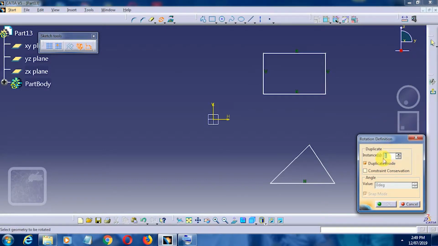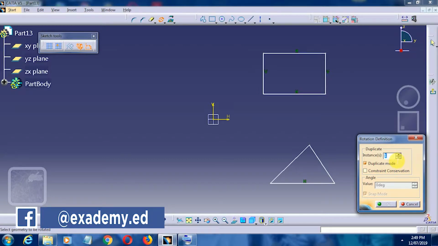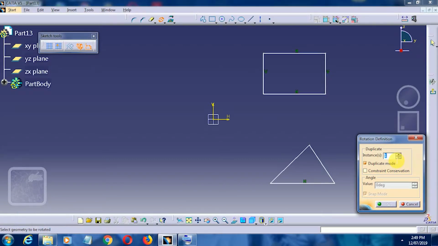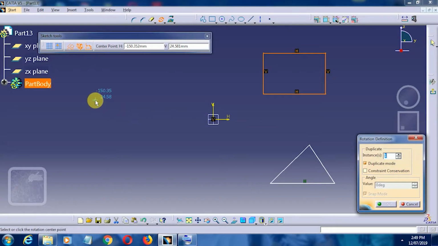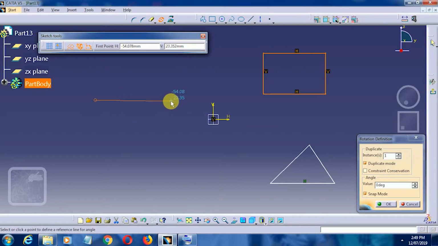Here we can choose the instances. The instances is the number of copies that we are going to make. So if I choose 5 instances, then we will get 5 different rectangles. If I choose only 1 instance, we will get only 1 copy. Before that, we will first of all select the entire rectangle in this manner, and then we will click on rotate. Once I click on one of the points and I click angular to it, you can find that the rectangle will be created in an angular manner.